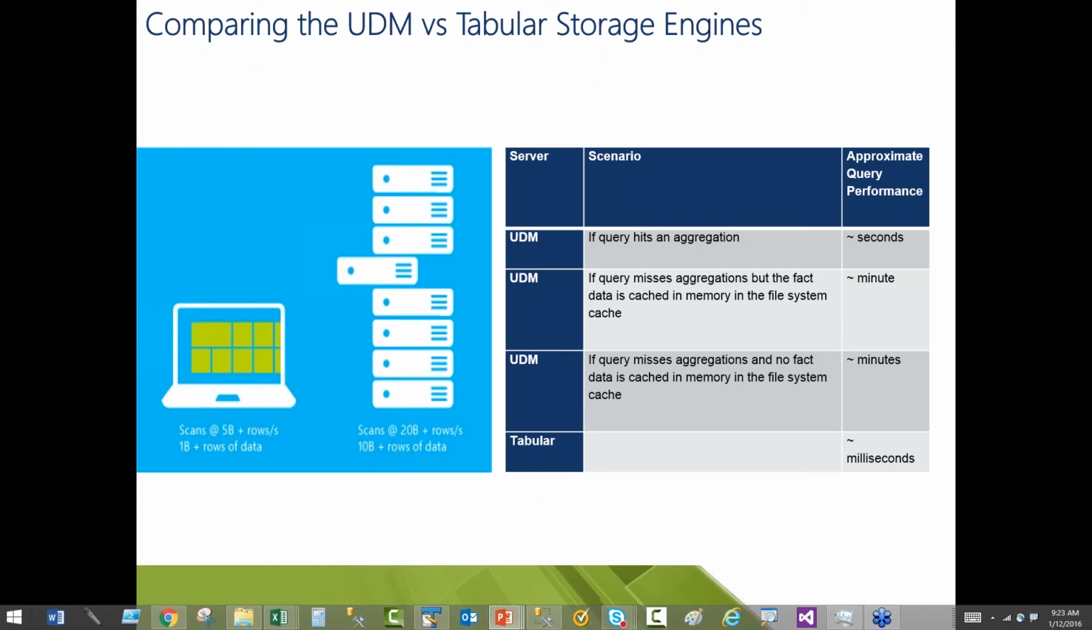But what we're basically looking at here is, on the UDM solution, if a query hits the aggregations appropriately, the result sets could be returned in seconds, or in some cases even sub-second, millisecond time frame. If the query misses aggregations but the fact data is cached in memory, we're maybe looking at the minute range. If the query misses aggregations and no fact data is cached in memory or in the file system cache, it has to come down to the disk and read from disk. You could be looking at minutes in terms of magnitudes.